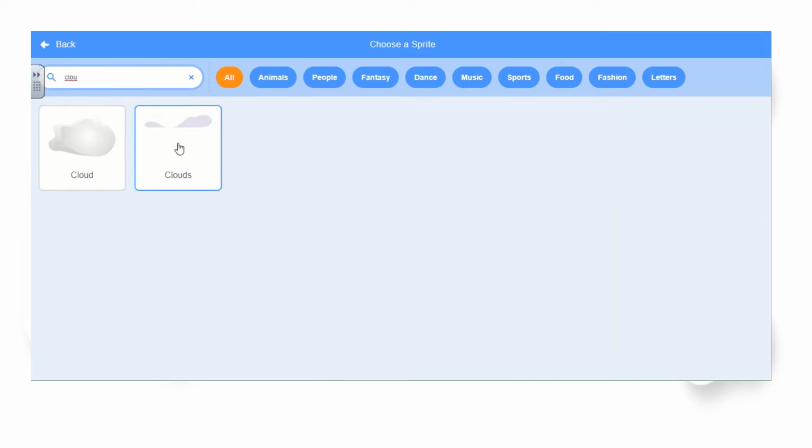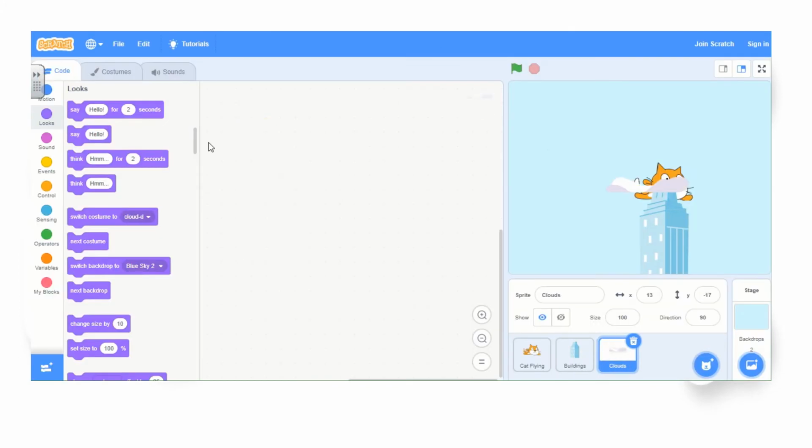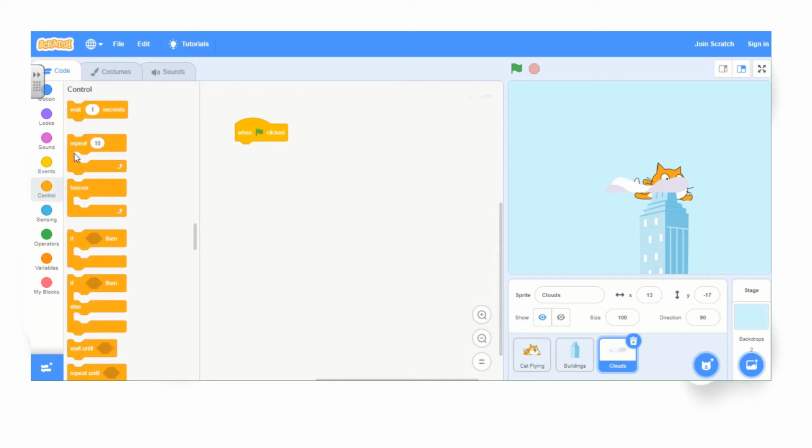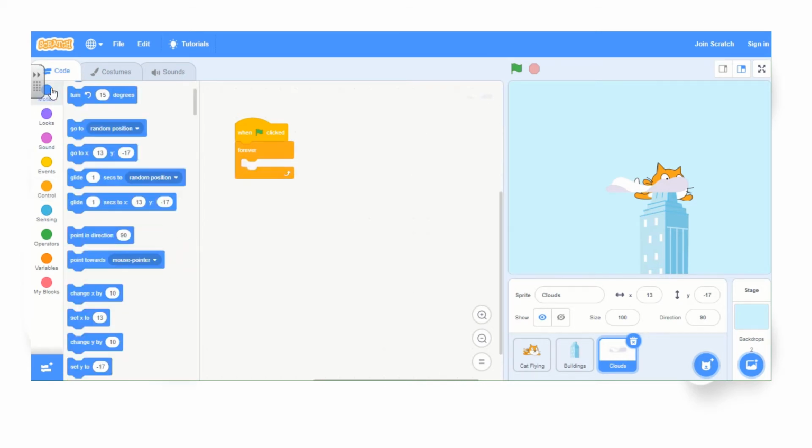Select Choose a Sprite. Type in clouds. There's a plain cloud or there's clouds which have different costumes. I chose clouds. Now we need some code. Choose events. Pick when green flag is clicked. Now choose control. Pick forever.